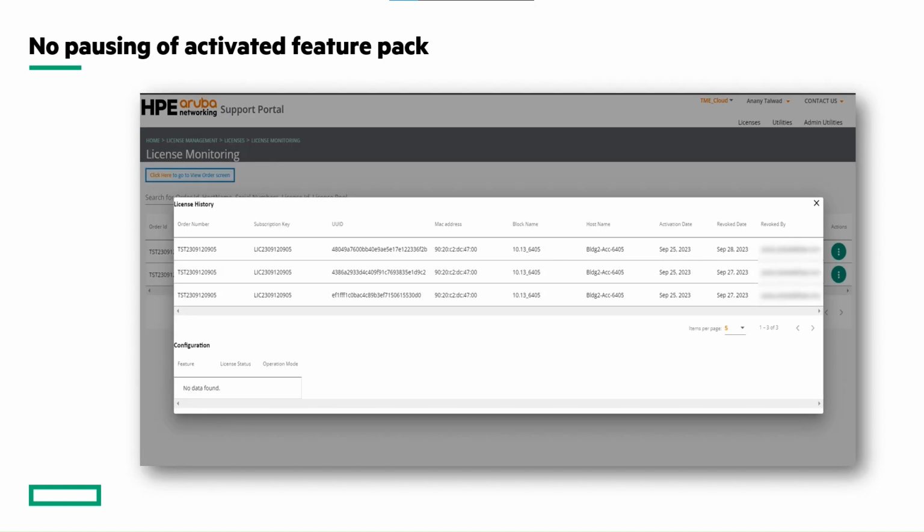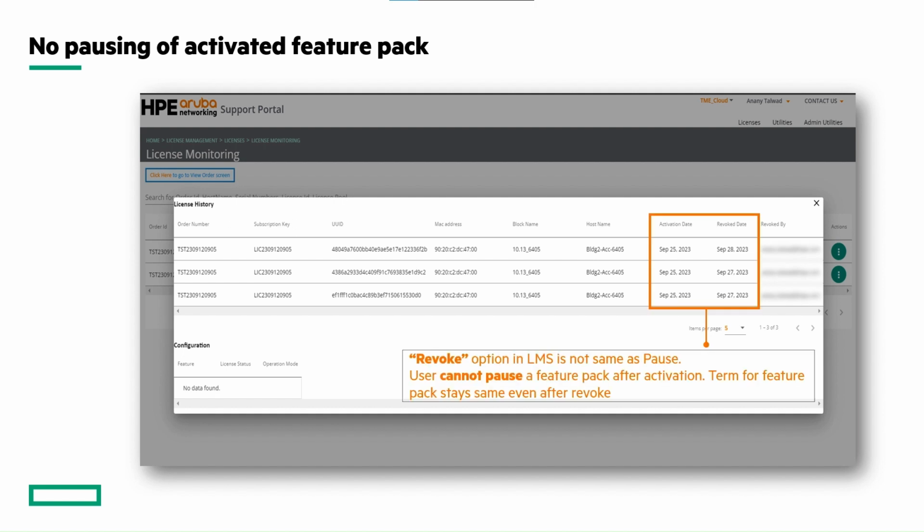It should be noted that the revoke option in LMS is not same as pausing a subscription. There is no pause option available to hold the subscription term, which means once activated, feature pack will expire on the set expiration date and revoke option will not alter this value.